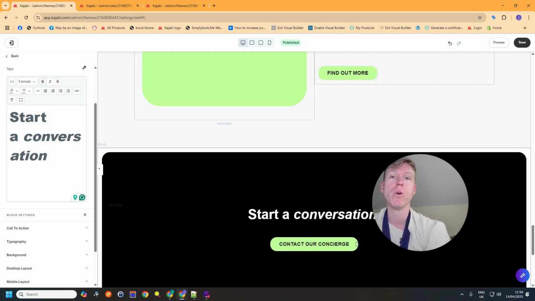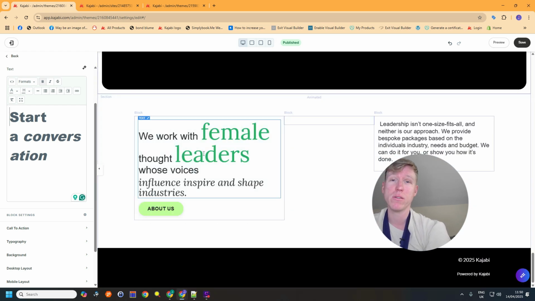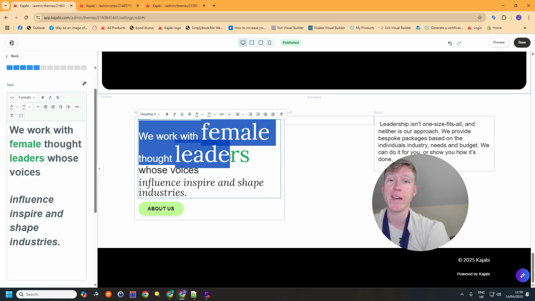So this gives you some control over what fonts you can add to your Kajabi, so you can make your sites look a bit more interesting. Hopefully not like this, but you'll get the drift.